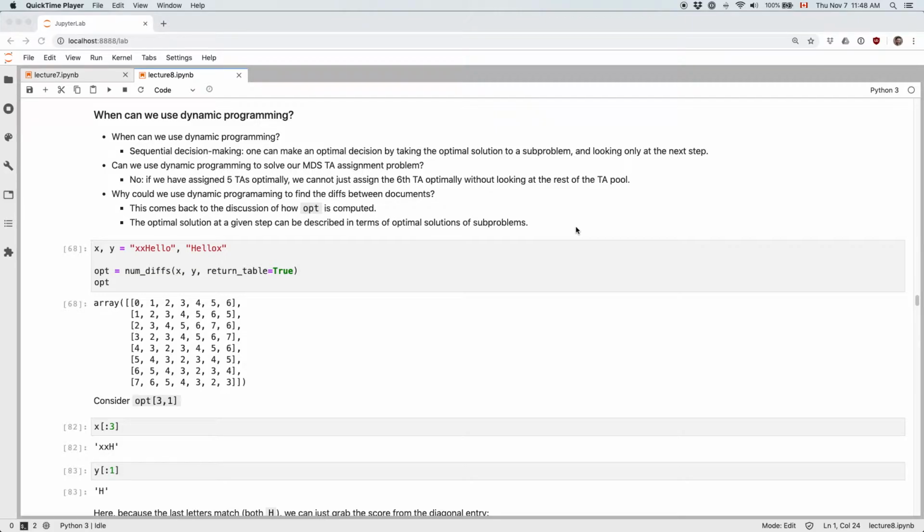So here we're adding one letter at a time in our diffing example. In the seam carving, we're adding one more pixel at a time. And if we have the optimal seam up to a pixel and then we add one more pixel, we can continue to have the optimal seam.